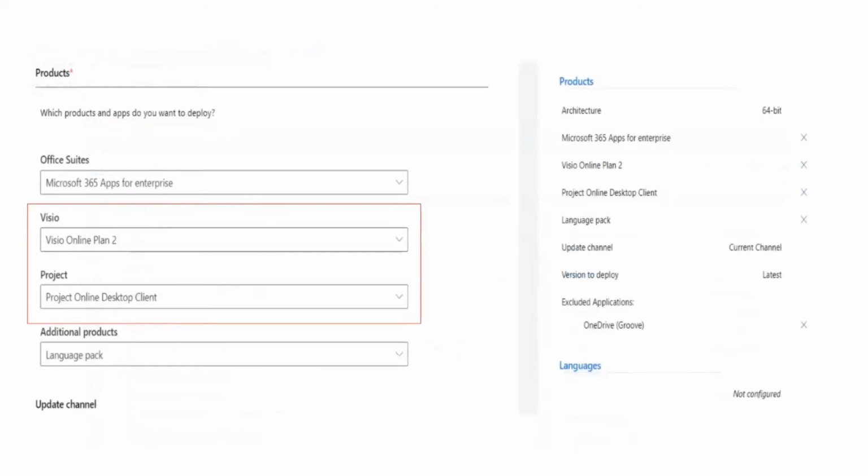Okay, so the next part of this tool: here we can choose the products that need to be installed along with the Office suite. Please note that in many cases we can install Office, Project, and Visio on the same computer, but there are some combinations that can't be installed together on the same computer.